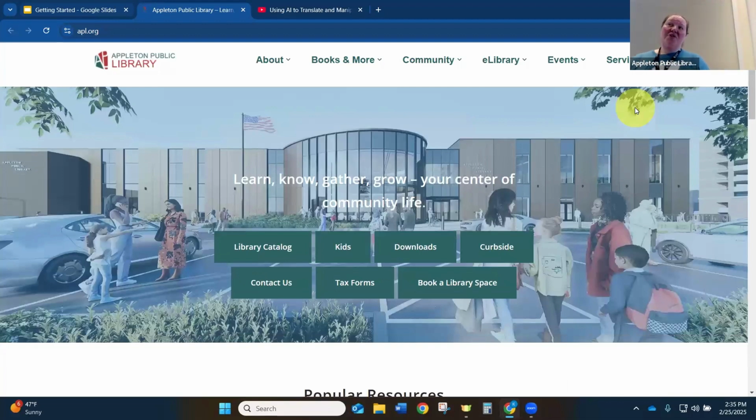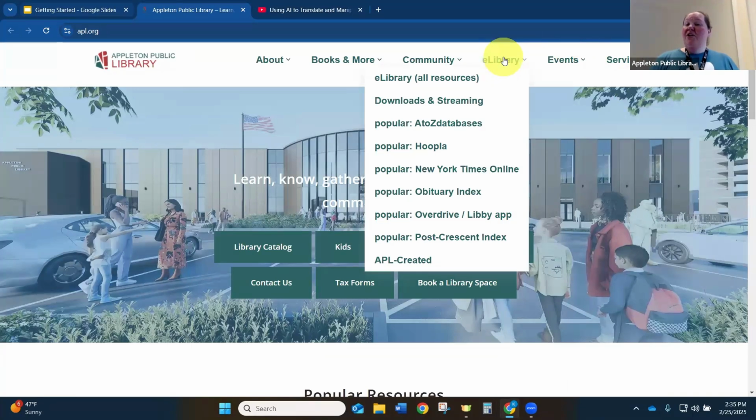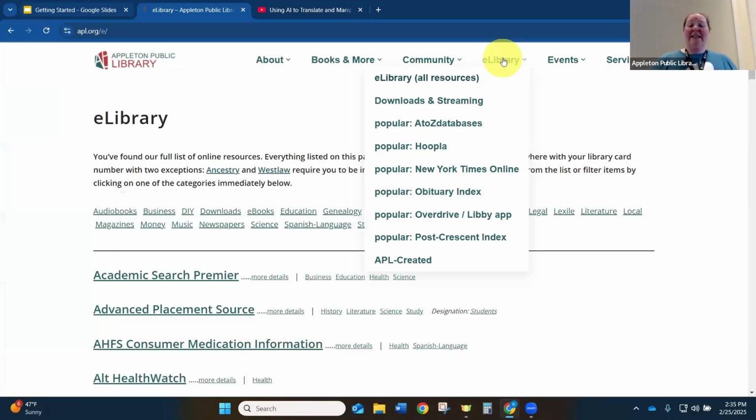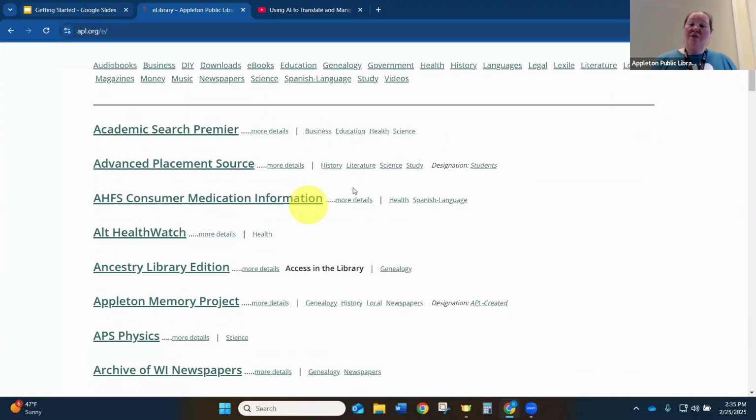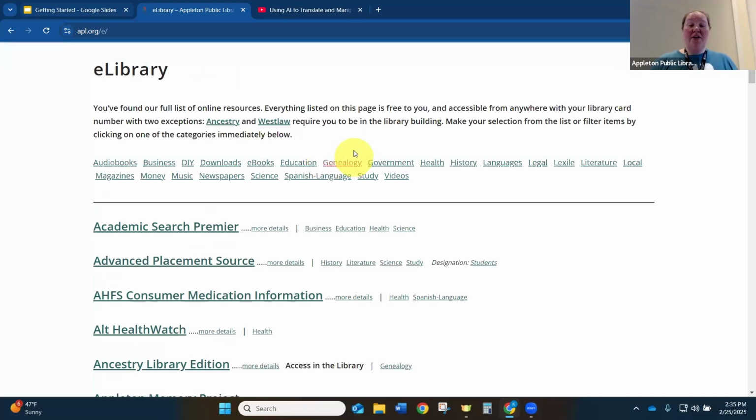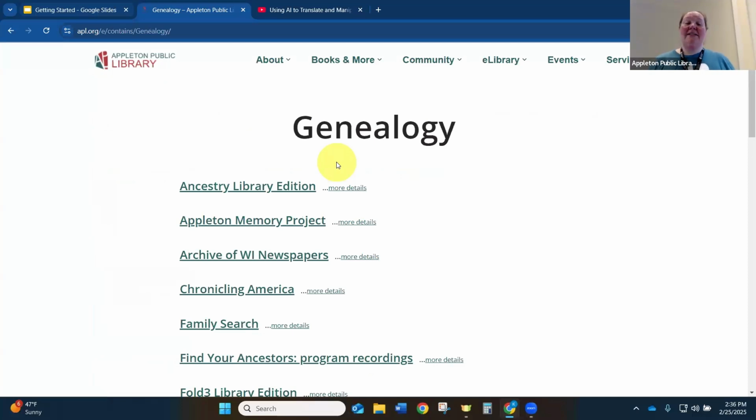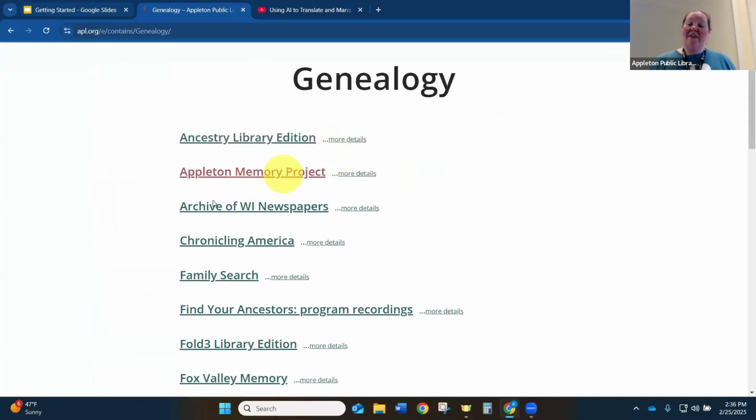And just quickly, I want to show you how to navigate to those. If you're doing it from home, just type in apl.org, and right up here, you'll see eLibrary. This is going to give you an A to Z listing of all of our databases. You can click on them from here, or there's also little subjects called out. So you can see genealogy is one of them, or history, or newspapers. I can click on them, and it narrows down to just these subjects. And then from here, I can click on the databases.